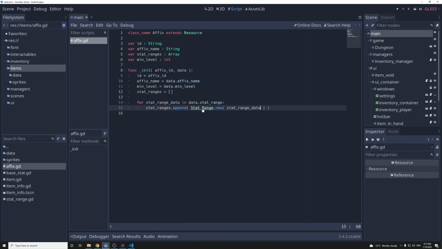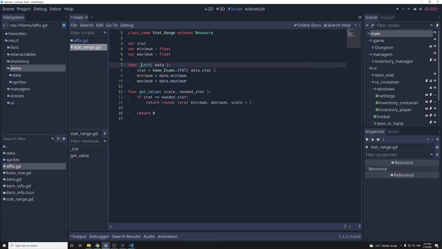Because if we go in stat range, this one in its initialize function, it will get the data, and then it will set the stat, the minimum, then the maximum. That one was done in the base item stat part. If you want to refresh your memory about this one, you can go back to look at that.